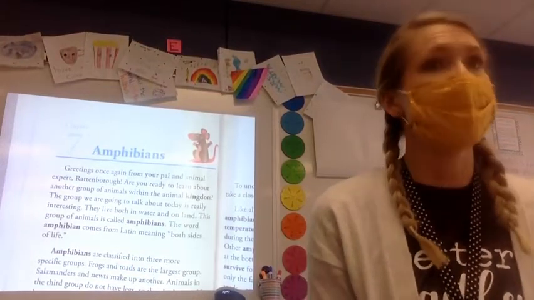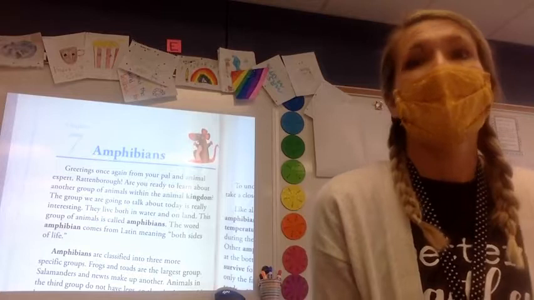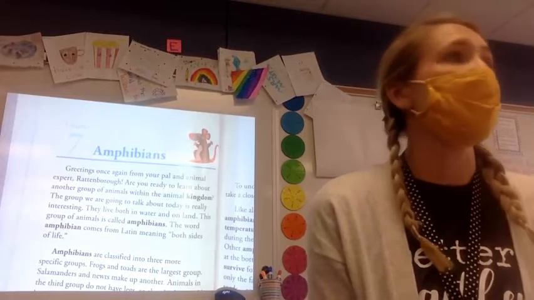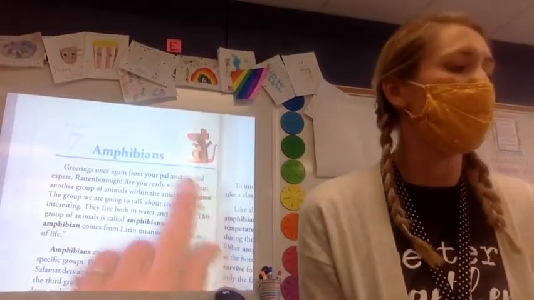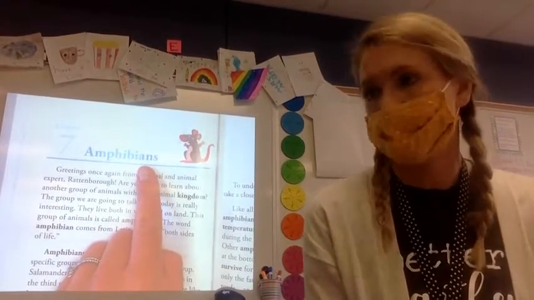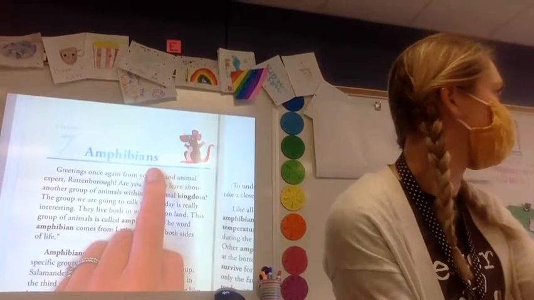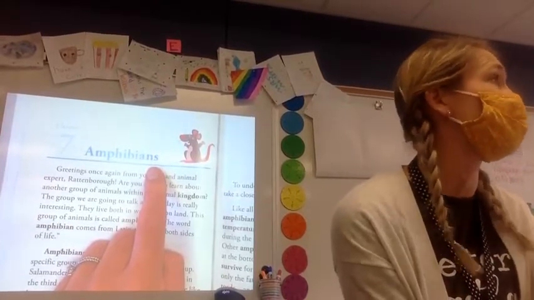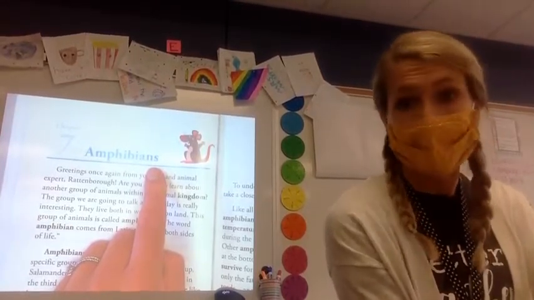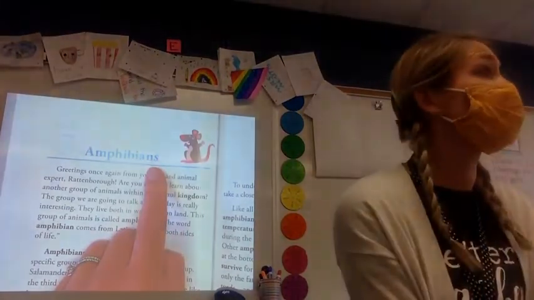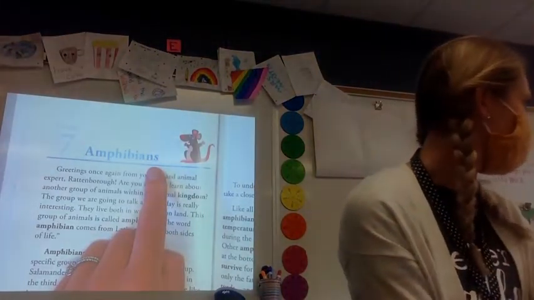Everybody point to the heading on page 58. That is an example of a text feature. The text feature your finger is on is called a heading. The heading gives you a preview of what you're about to read. It's saying, hey, you're going to read more information about amphibians. We're about to read about those amphibians in our story today, okay?